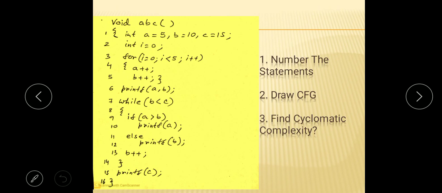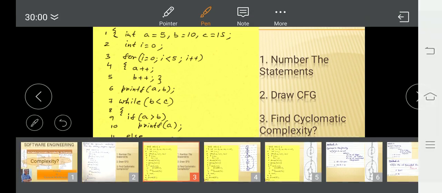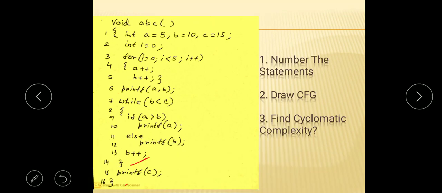You can omit these braces. It will not affect your cyclomatic complexity, like number 14, number 14, number 16. They can be omitted, and 13 and 14 can be treated as the same node, or same number. It will not affect the program. Similarly, 15 and 16 both can be treated as only one node, and there will not be any problem. Now according to this numbering, we can see that there are 16 statements, so we'll have 16 nodes in our CFG.